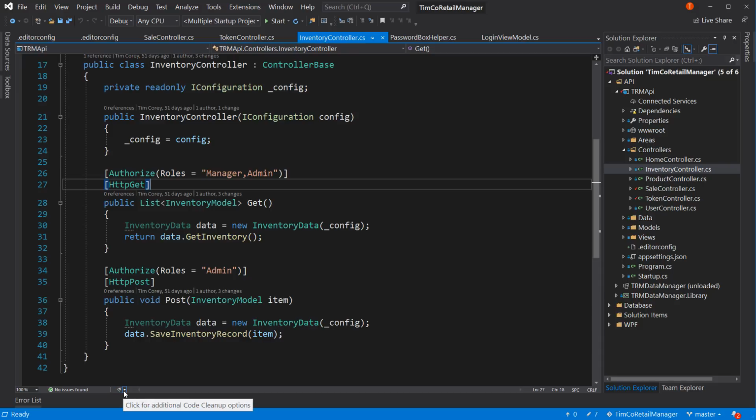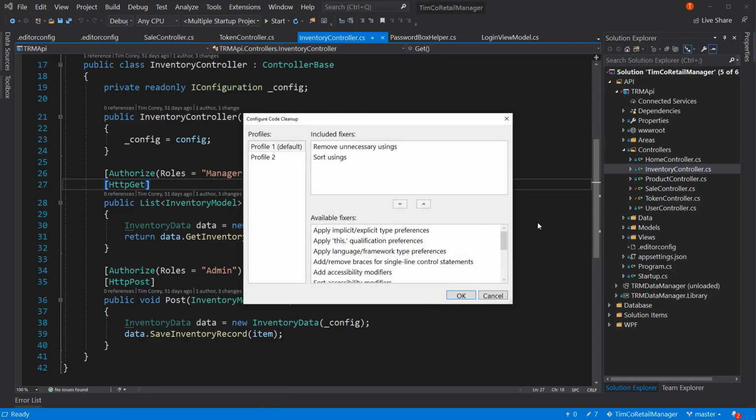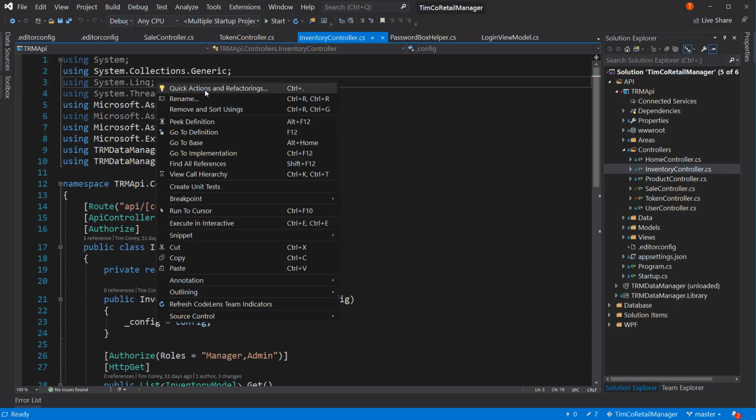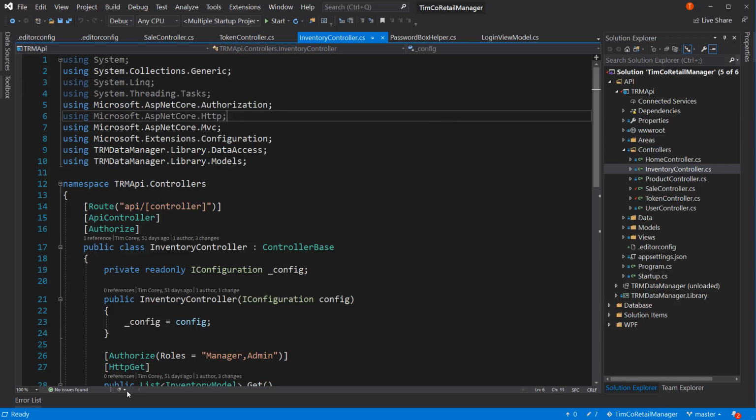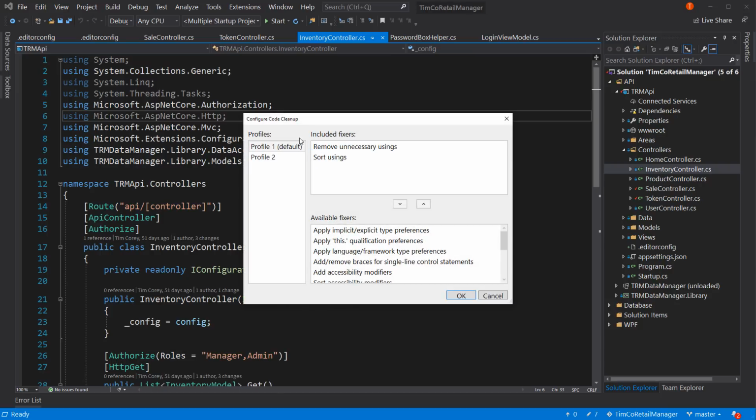And there's a little drop down next to it. Select the drop down where you can configure code cleanup. And you have two different profiles here, profile 1 and profile 2. This allows you to set things up differently based upon different environments. So I'm going to set up my environment now. Remove unnecessary usings. Some people love to do this. I don't really care, but at the same time, hey, why not, right? Well, that's usually a right-click step. So you come up here and you right-click and you say remove and sort usings. But if we're in this configure code cleanup, that's one of the included fixers.